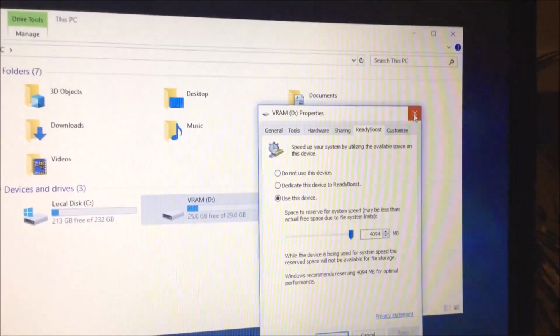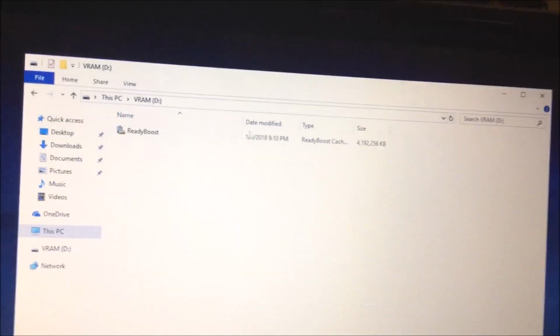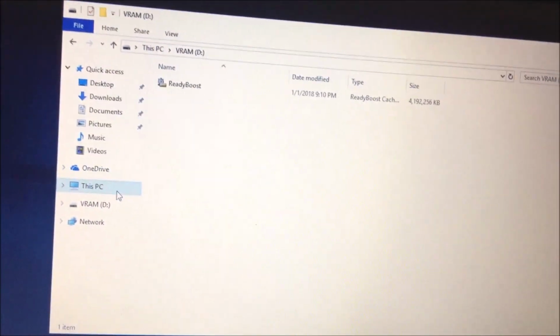Anyway, so when it's done, it should fill up just enough, and you can go ahead and click it, and you see that ReadyBoost is there. So that's actually how you do it. And by the way, Happy New Year, because it is 2018.